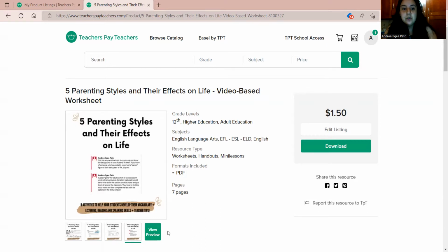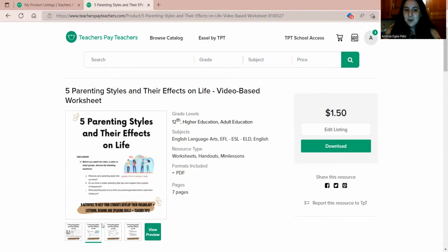What I want to show you today is the view preview. I knew that I could add that, but I never saw it in action. I was like, why should I upload a preview of my product? No one is going to buy it if I upload a preview. But then I learned how to do that because I saw someone else doing it, and I basically copied the way that they did it.